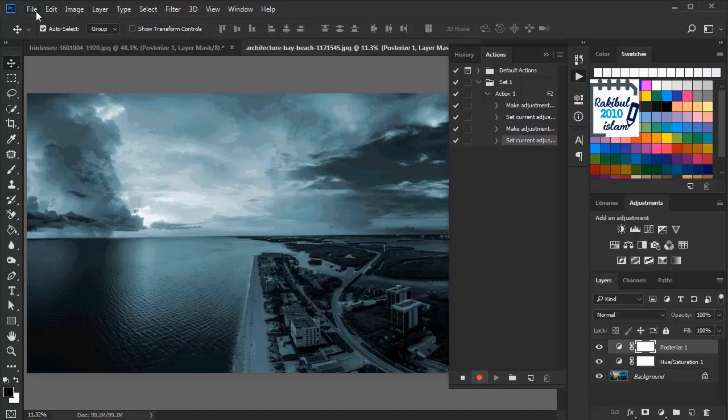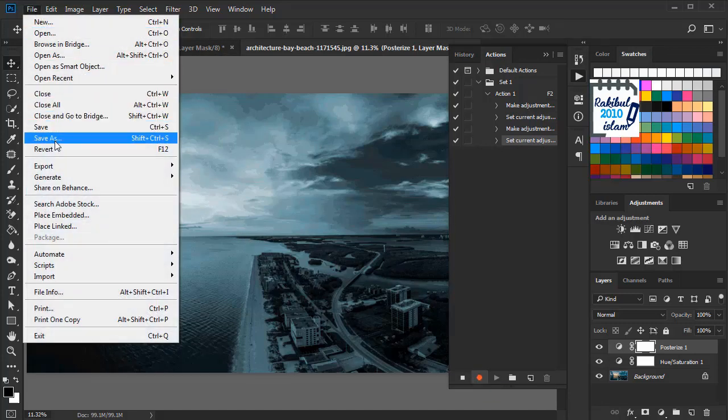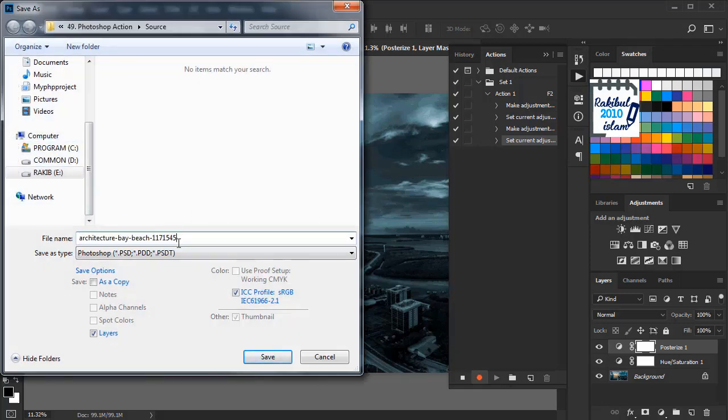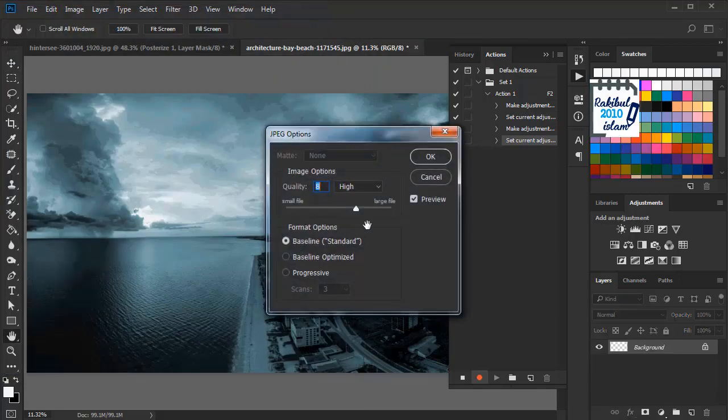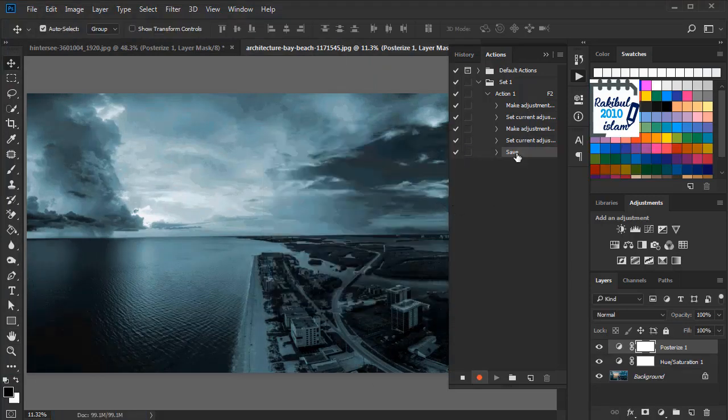Then we will go to File, Save As, and we'll add an extra character to avoid replacing the original image. We'll keep the quality high and save it. So we have added a step to this action, which is save. So now this action will not only make the changes but also save it after that. Let's press the stop button.